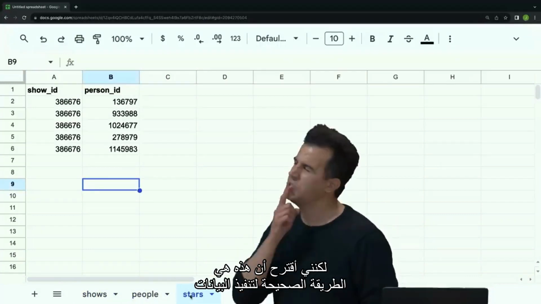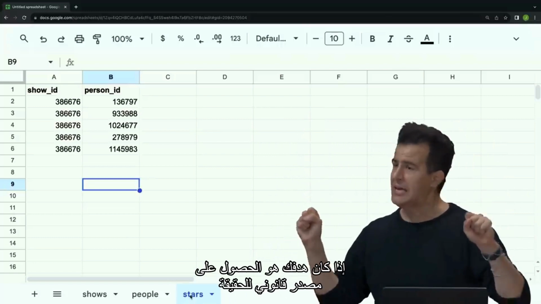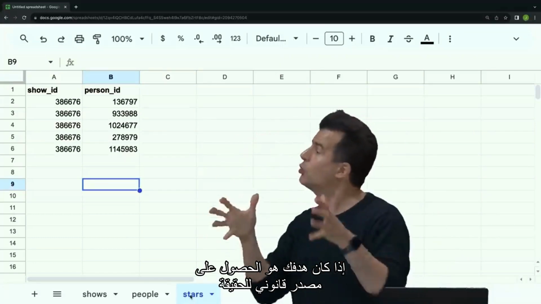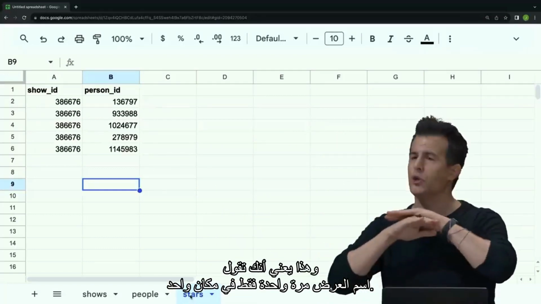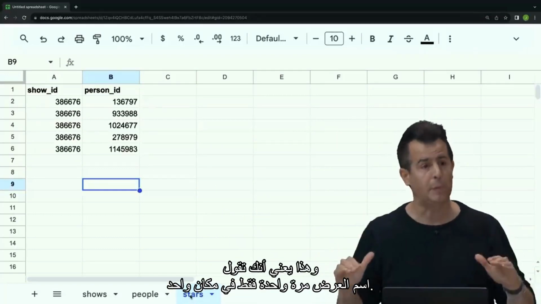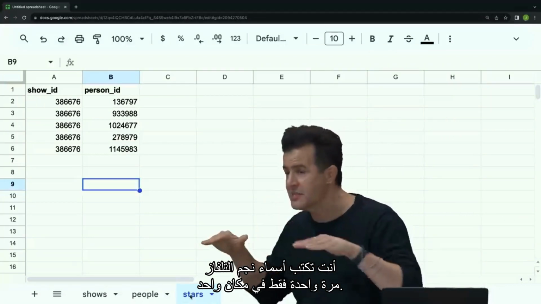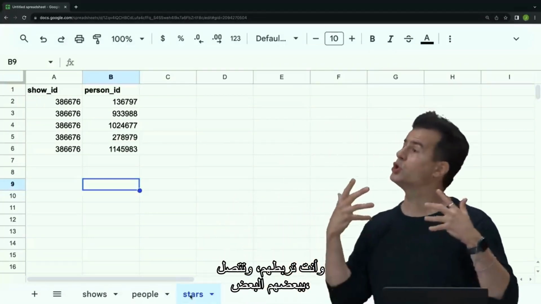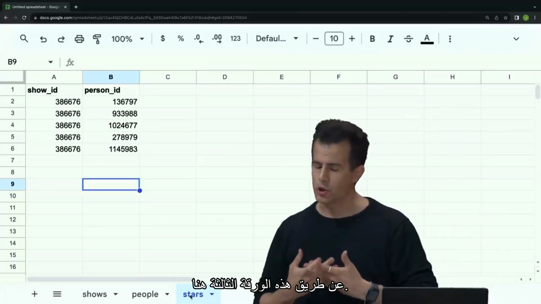But I propose that this is sort of the right way to implement data if your goal is to have a canonical source of truth for every show and every person. That is to say, you only say the show's name once in one place. You only write the TV stars' names once in one place. And you associate them. You relate one with the other by way of this third sheet here.